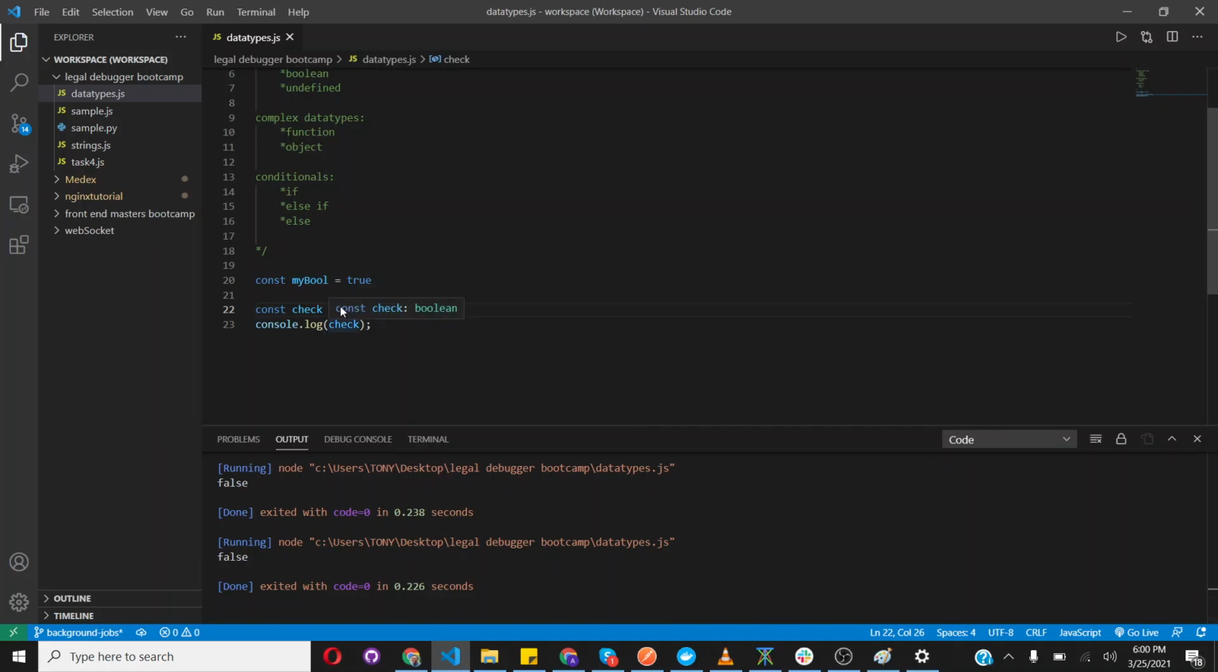Exactly, because although 5 is greater than 3, 5 is not greater than 34. So let me run this again just so we're sure. So yeah, we have false. Why is this false? Because although 5 is greater than 3, 5 is not greater than 34. So a clear representation of this would be this.